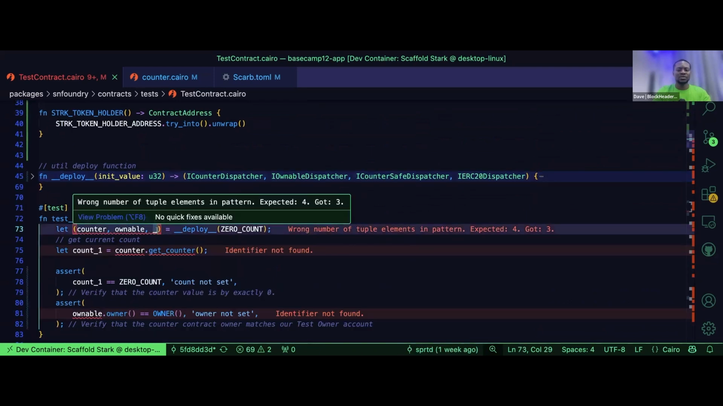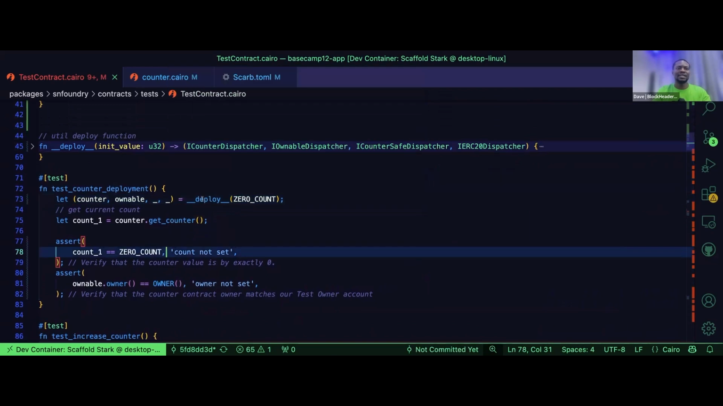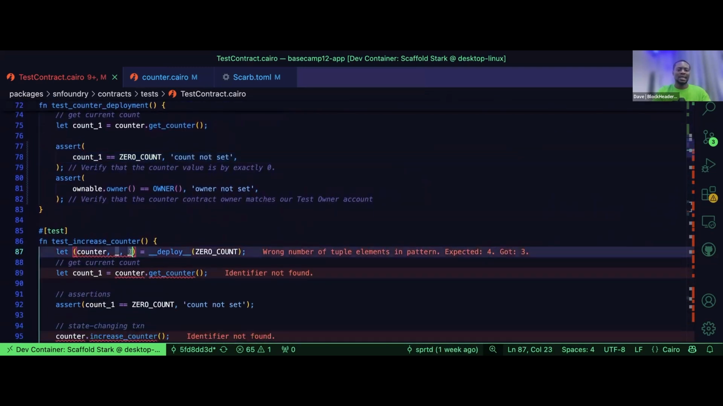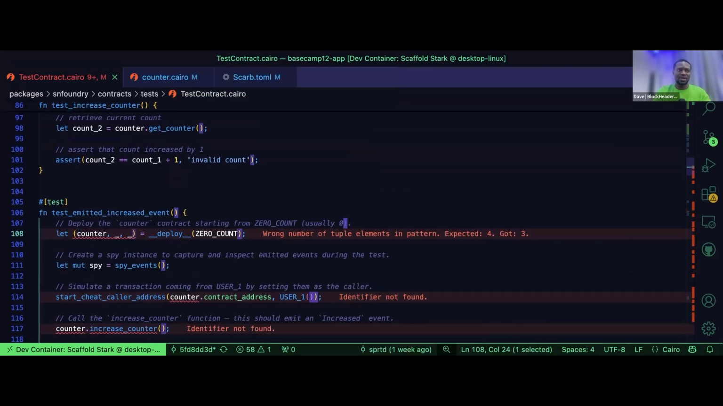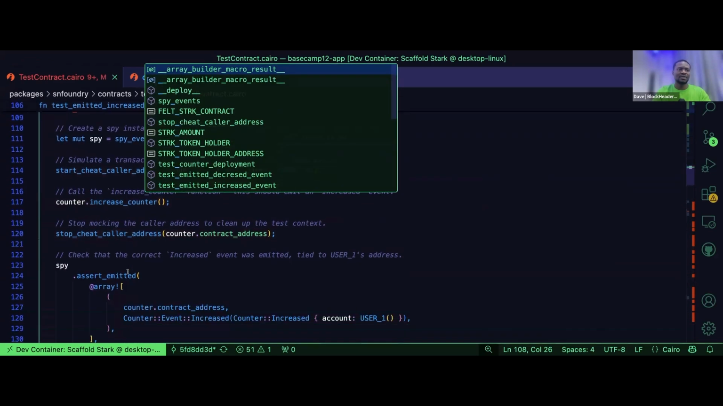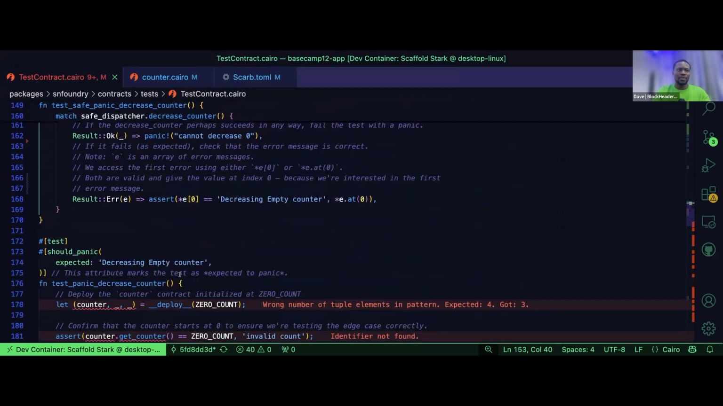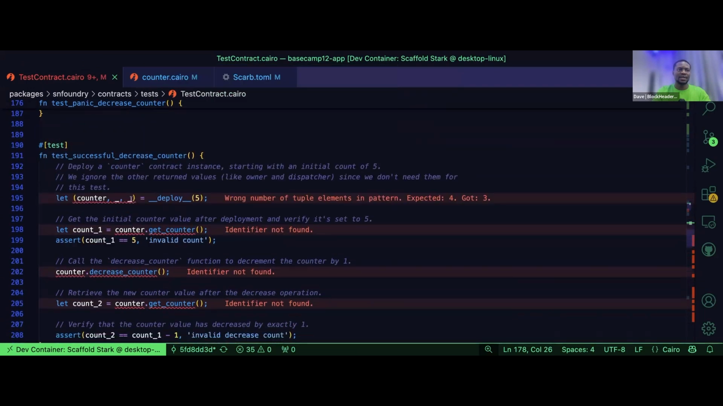Now all of these issues we're having here are a result of the extracted values from this deploy util function. This deploy util function is returning, as we see over here, these four types. So it's returning all of the dispatchers that we'll need in our tests, so we have to extract them out. Currently, we're just extracting 3, as was the case in the last session, but in our own case, we're going to be extracting 4. All of those squiggly lines and the error messages will go away when we extract accordingly. So let's do this for all of them.